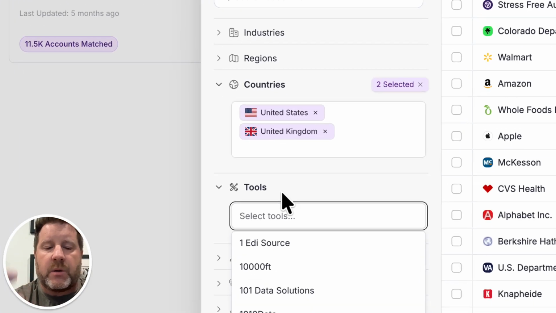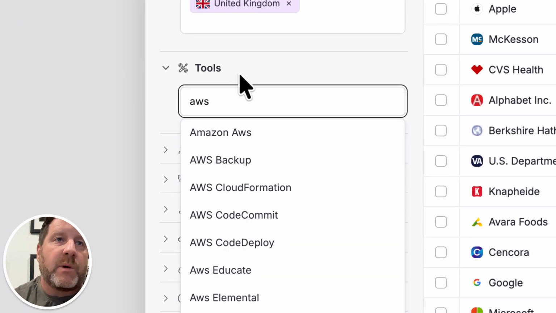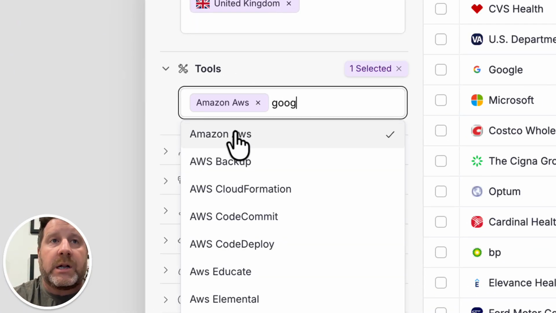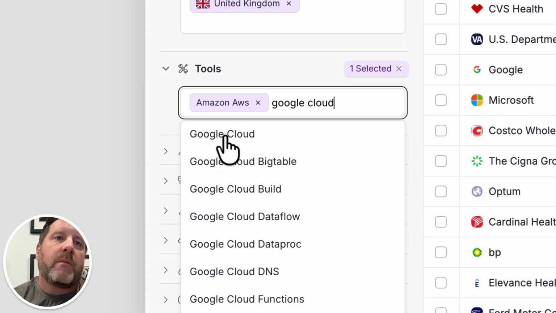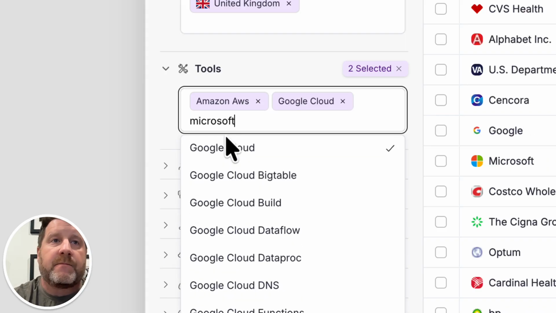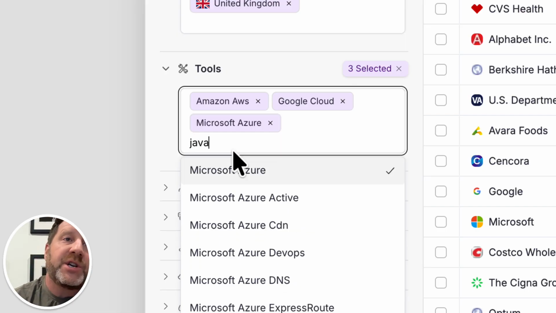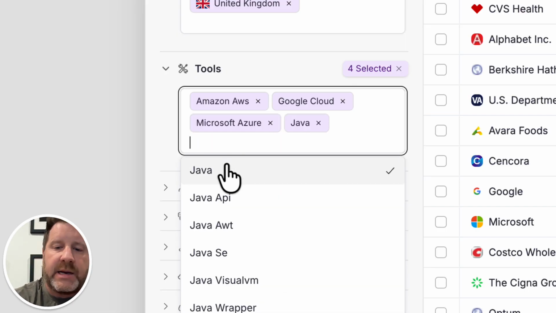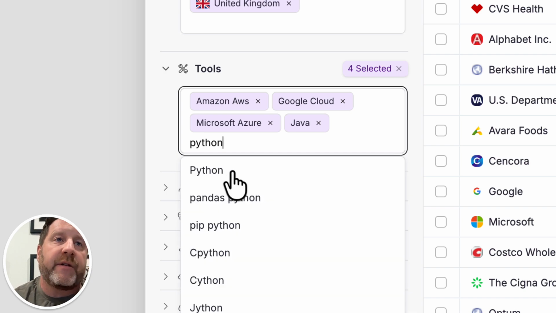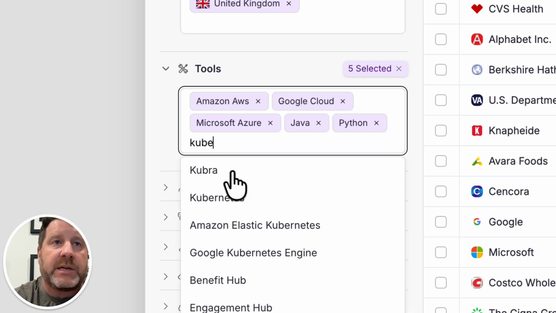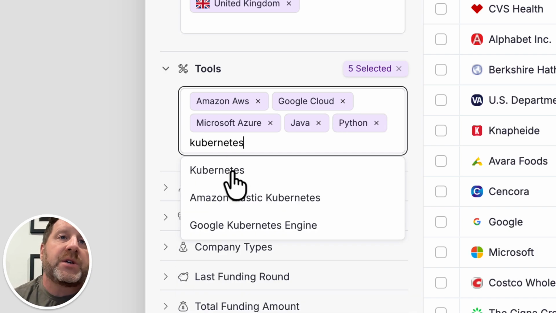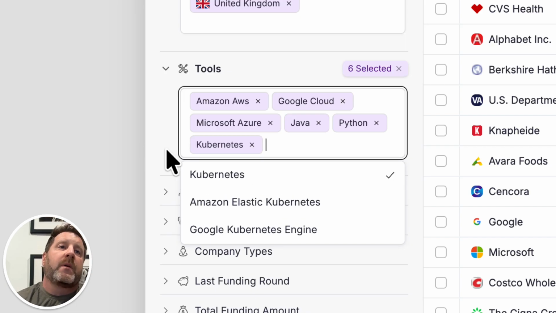Next is tools. So we cared about customers that were in Amazon Web Services, Google Cloud, Microsoft Azure, and specifically we cared about Java, Python, and Kubernetes applications. So I'm going to go and filter all these accounts based on this criteria. And on the left-hand side, you should see that list update.